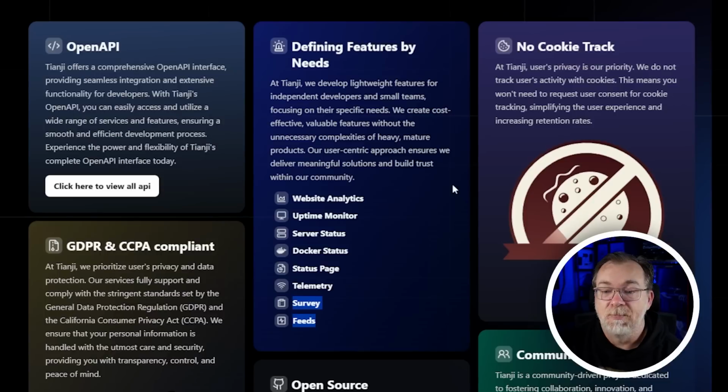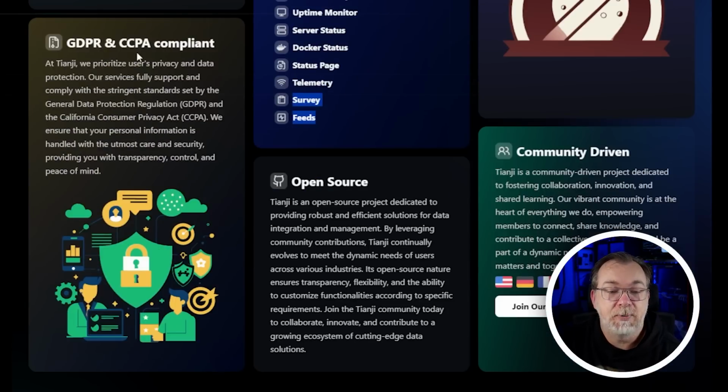So next, we've got no cookie tracking. That means you don't need to request user consent for cookie tracking because they don't use cookies to do their thing. We're also GDPR and CCPA compliant. They go into detail about that. They're also open source and community driven.